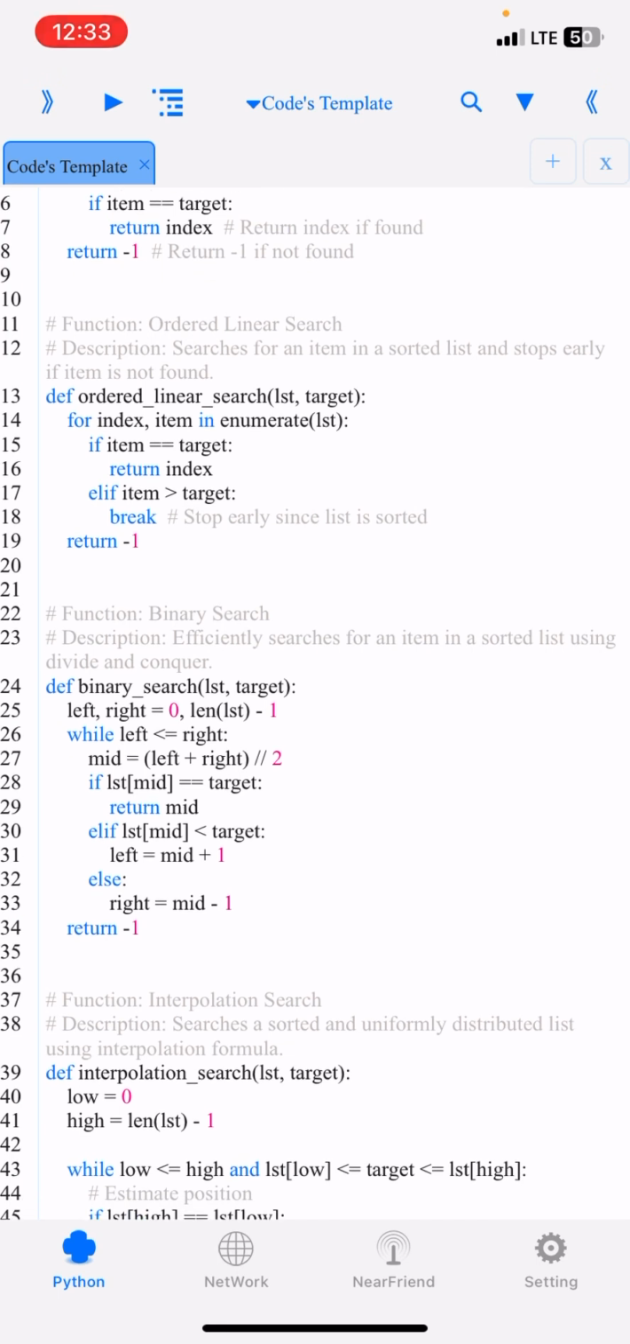Ordered linear search. What it does: similar to an unordered linear search but optimized for sorted lists. How it works: it still goes one by one but stops early if it passes the possible location of the target. Since the list is sorted, if an item is larger than the target, the search ends. When to use: when the list is sorted but small. This method is slightly faster than an unordered linear search.